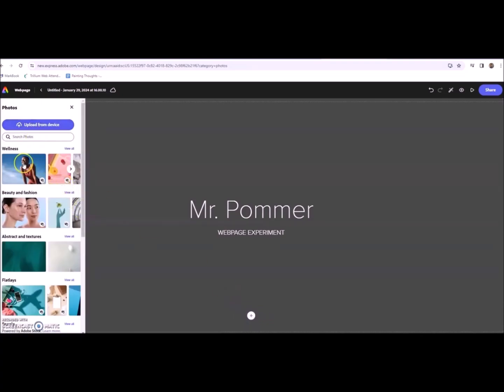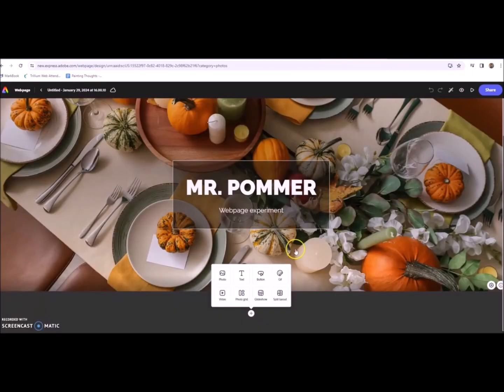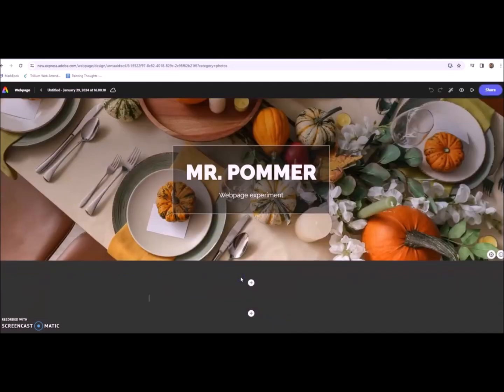When you go to Photo, you can search for particular photos if you just want to find something random, or you can upload a photo from your device. Start scrolling down and you'll see this option here. Anytime there's this little plus icon here, clicking that will bring up an option of what you want to add. Now, we're going to be adding primarily the first four things. Text is very easy to add. You click and then you type.